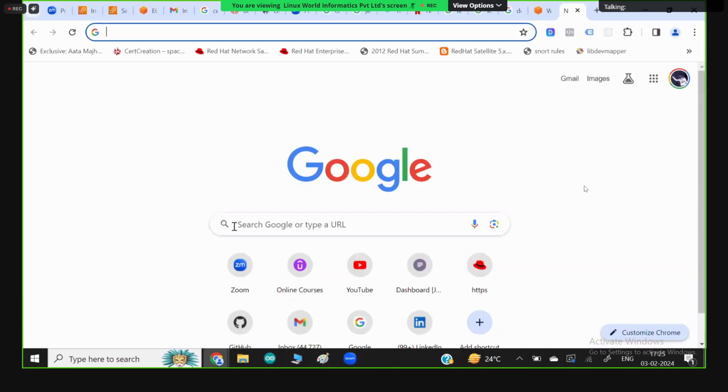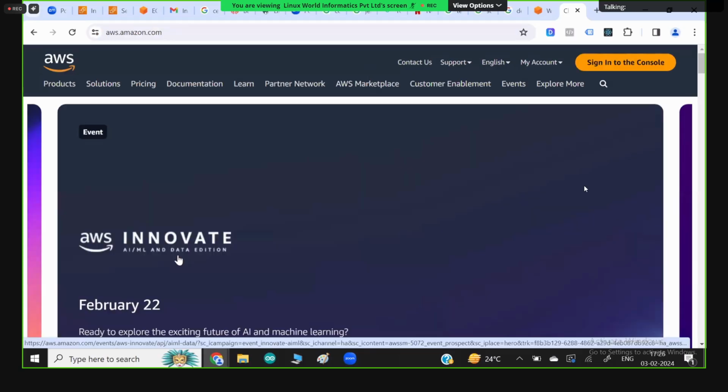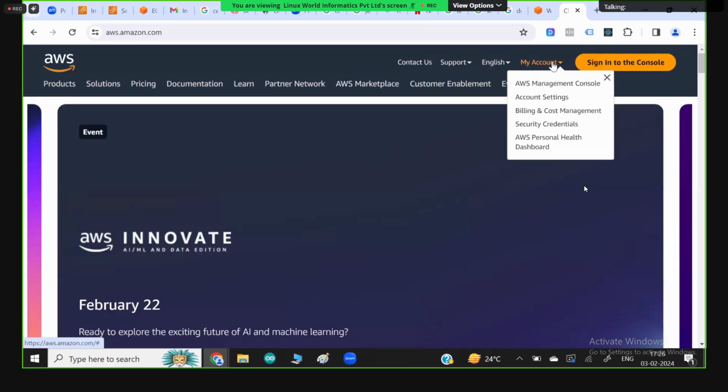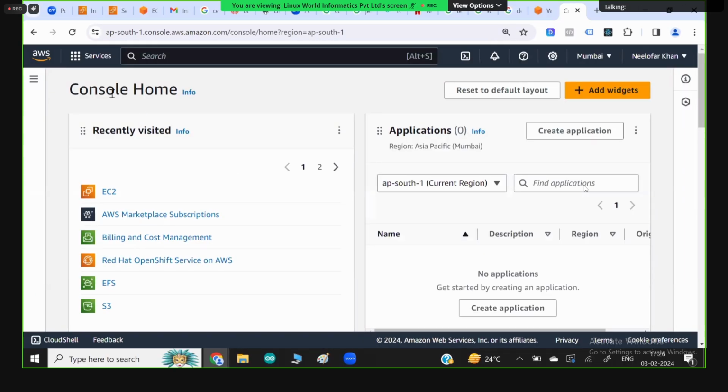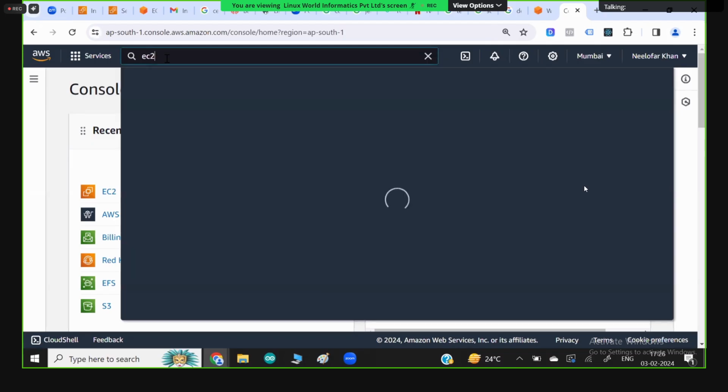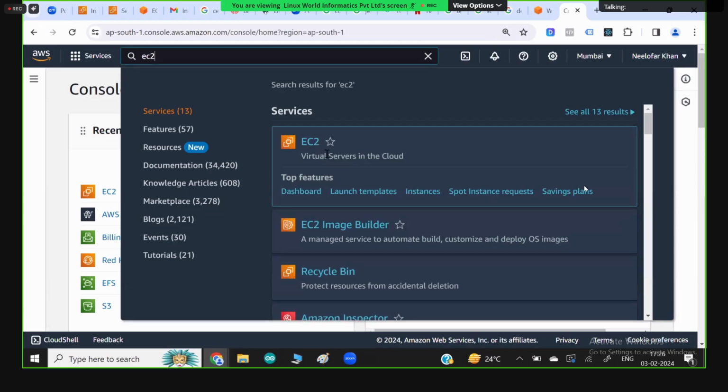So I already have an AWS account with me. If you don't have one, you can create it if you want to install in AWS, but it's not compulsory. You can go for Google Cloud also, or you can use your own laptop. So I'm using AWS Cloud, and there is one service called EC2, if you search. With this, I can launch a server or the OS in the cloud.